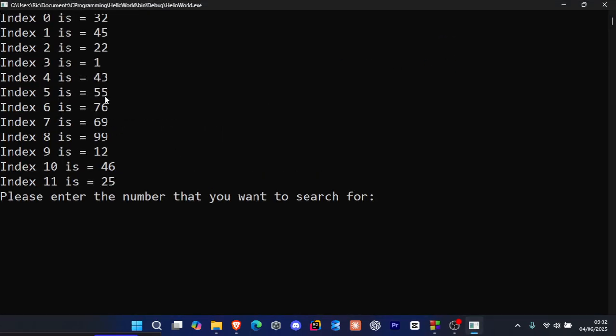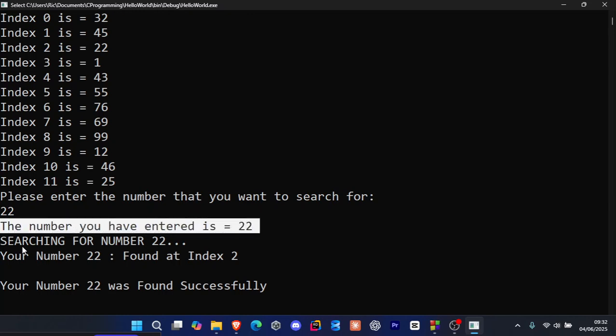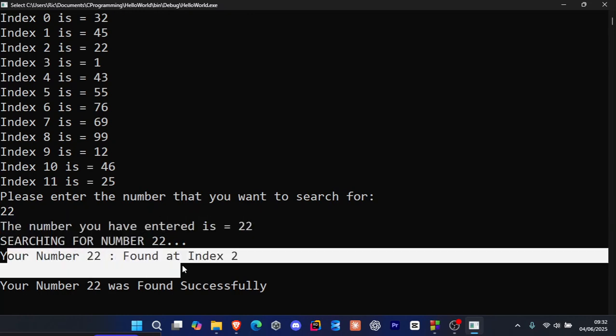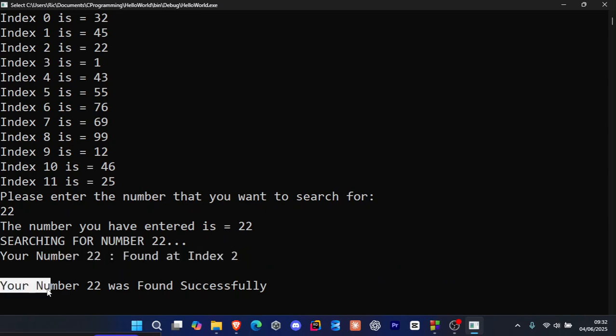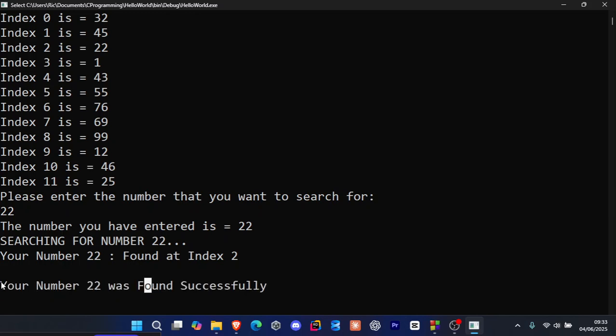So I will now enter a number that I want to search for. Let's say in this case, we'll start with the number 22. So 22 will tell me it has been found at index 2. The number you've entered is 22, searching for number 22, your number 22 found at index 2. And then the final verdict is that your number 22 was found successfully.